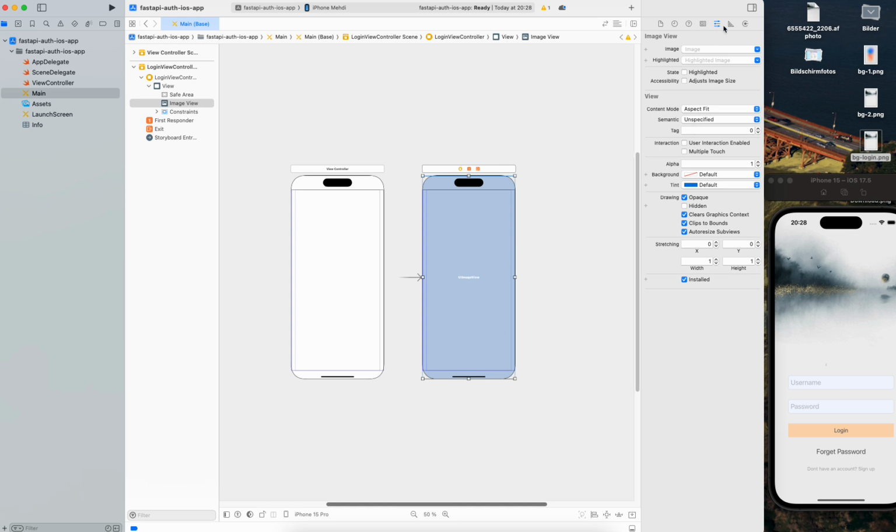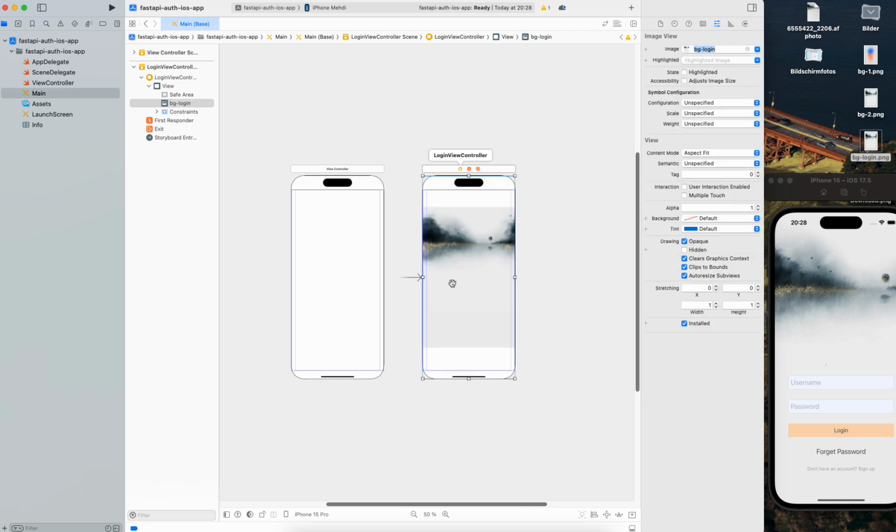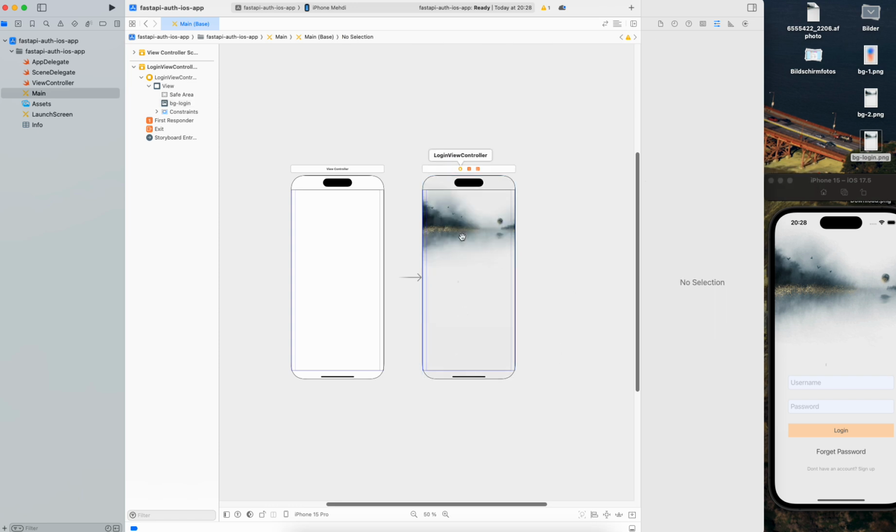And the next step, BG image, as you can see, is selected. And next, from content mode, I'm going to aspect fill. That means it should be fill, like that. Okay, great. What we need to do next, as you can see, we have a text field.